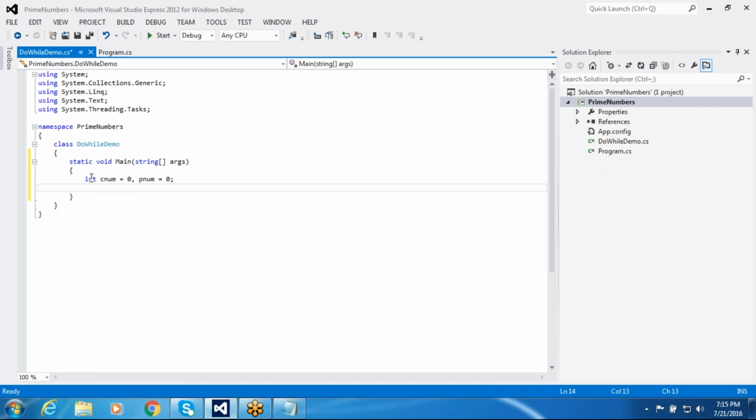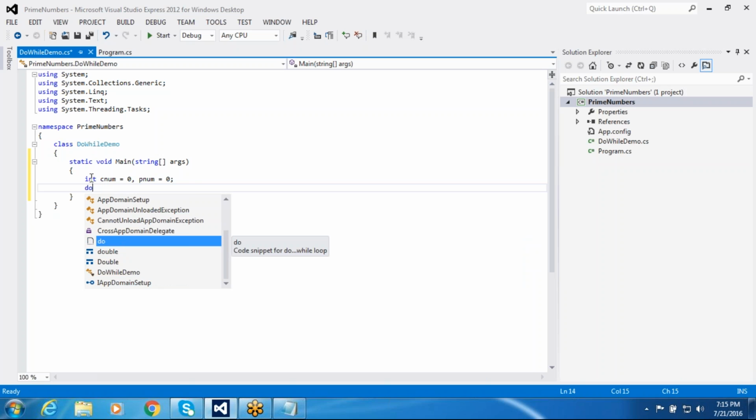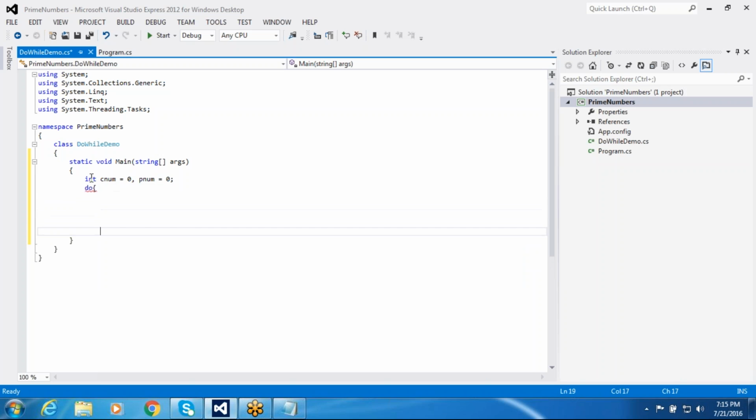Fine. So here I put the do, followed by the while. Then here we put the condition cnum greater than pnum. As long as the current number is greater than the previous number, the loop should continue for us.